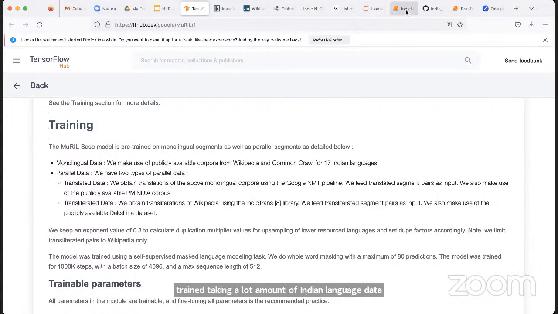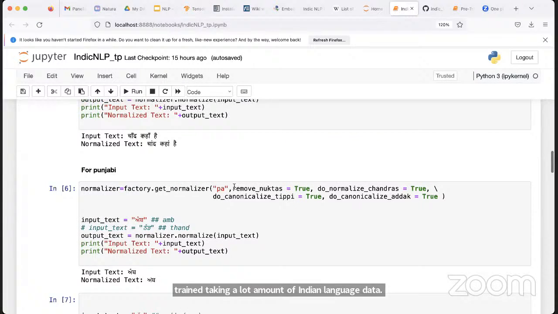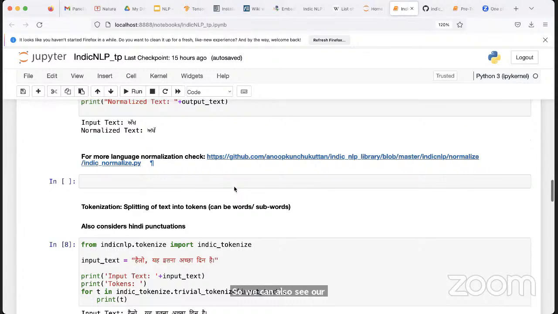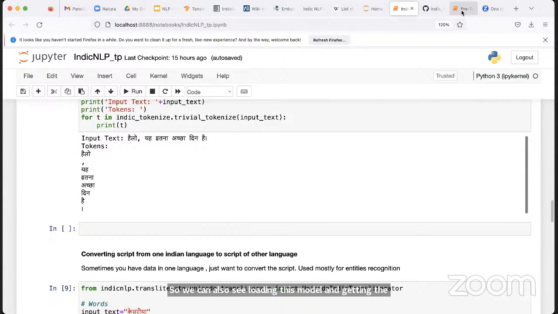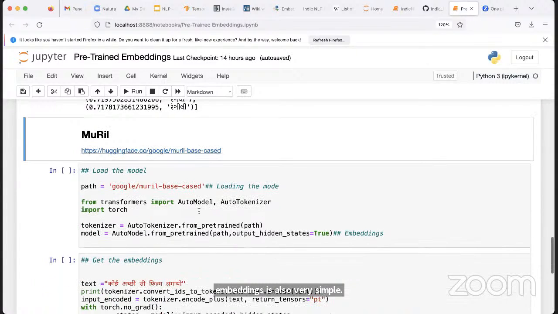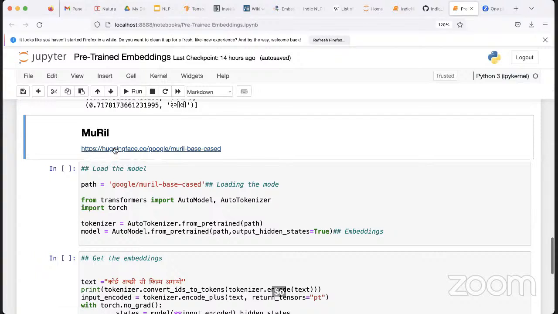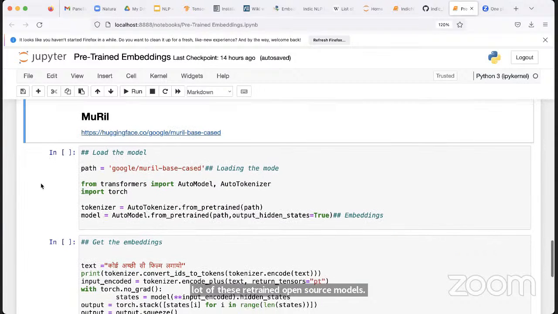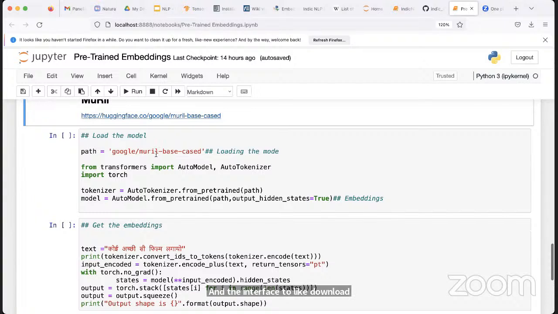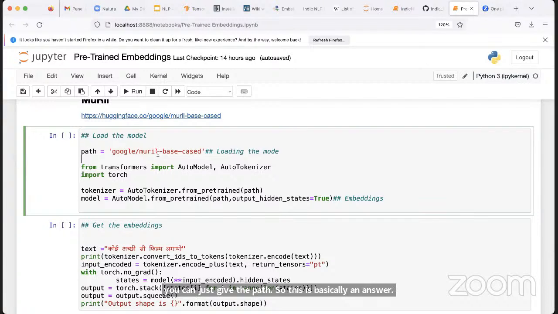We can also see that loading this model and getting the embeddings is very simple. Sorry, this one. So loading MuRIL, this is the link. Hugging Face is a library that provides a lot of these pre-trained open source models and the interface to download them very quickly. You can just give the path, which is basically the name, and it will directly download from the internet. So it might take a minute.